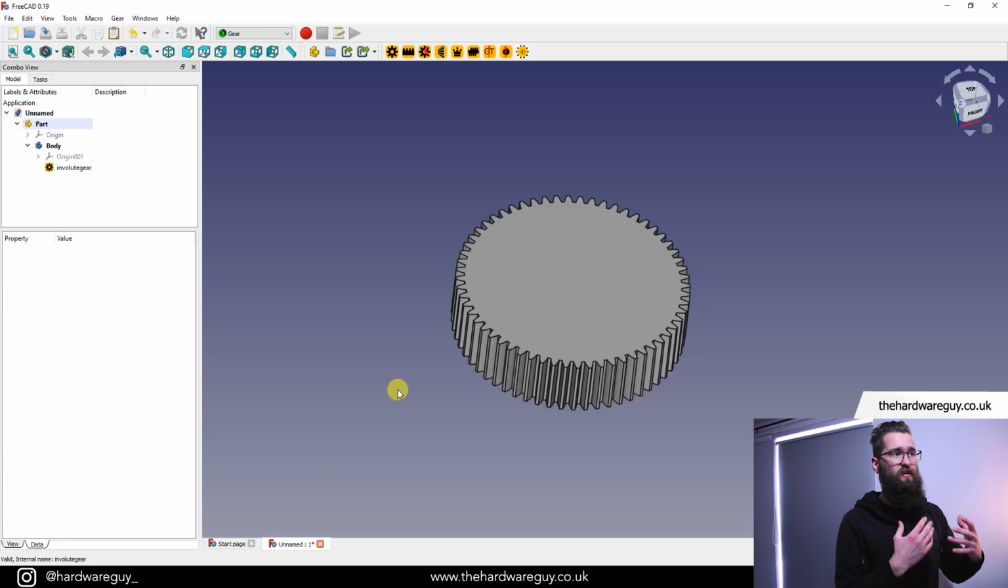So as I said, this is a spur gear. This would work pretty well if you created a pinion and, you know, all the module and everything is all matched up, which is really important.